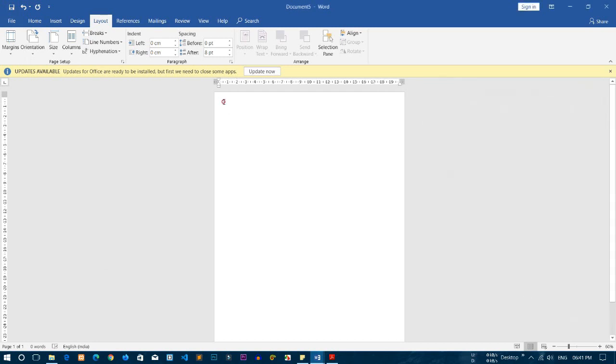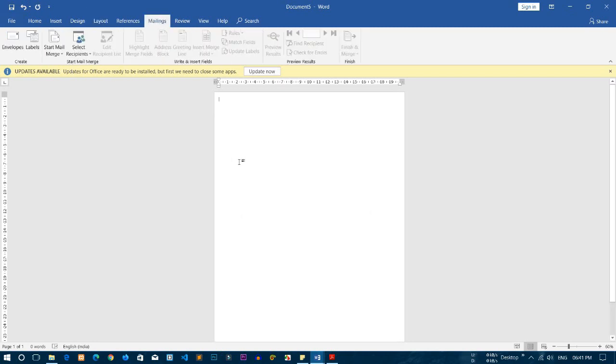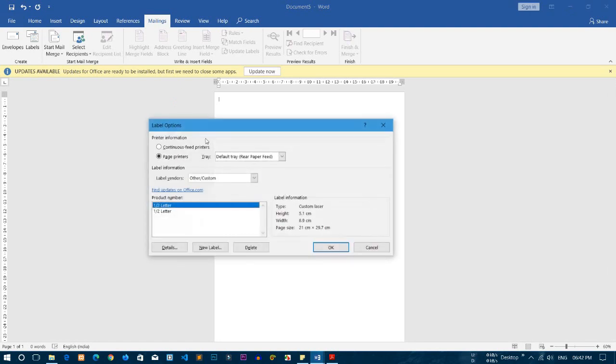Now I need to create labels to make a ready-made printable file after the design is complete. Click on Mailings button, Start Mail Merge, Labels, choose product number and details.